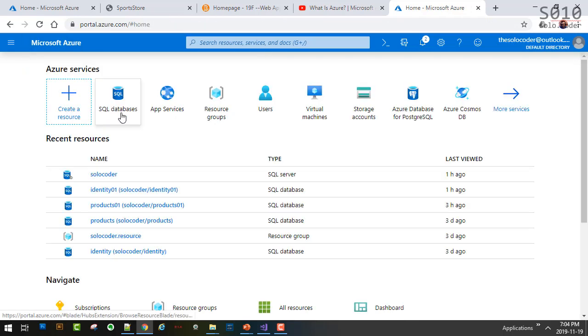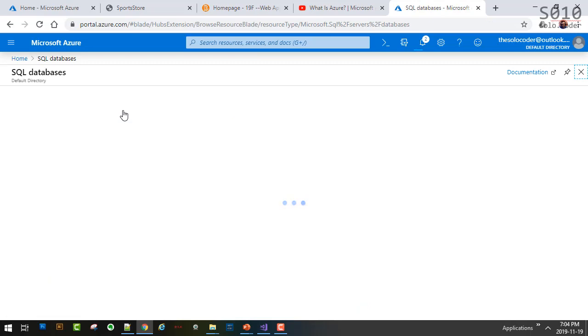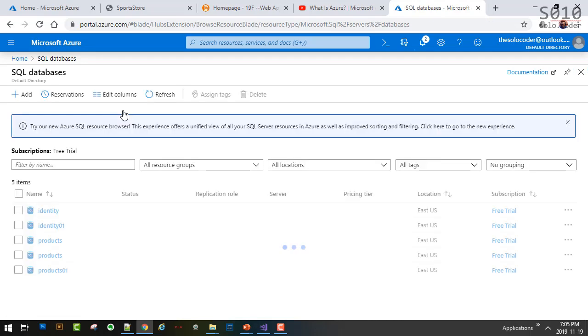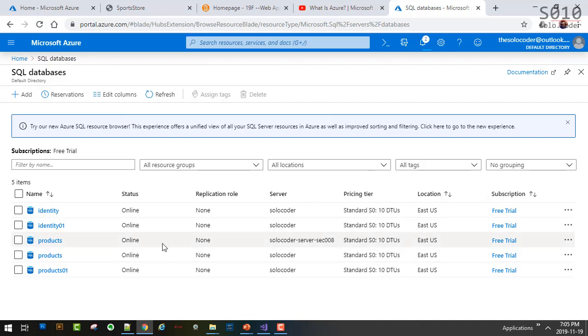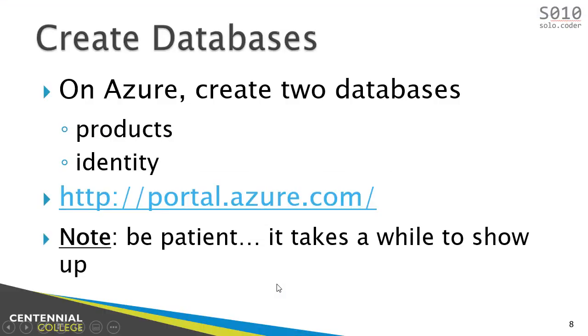So let's have a look back there. Let's go to SQL Server. And see, we have the products is right here now. Now again, it's just a matter of getting the identity as well. So we wait a little bit. Let me see what's next step here. So we did that, products, identity. As I said, be patient, it takes a while to show up.